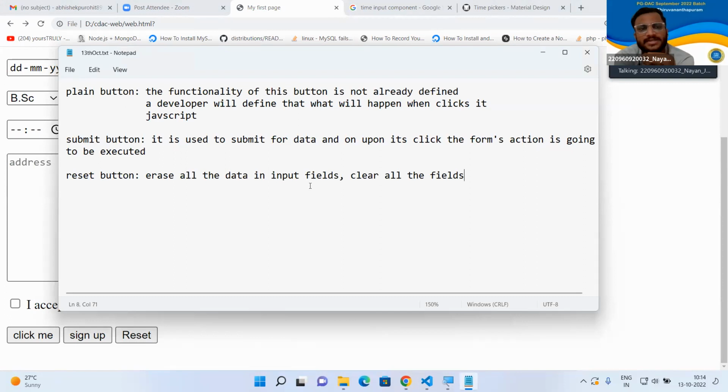So if we add this reset button in between the fields, not at the end, what will happen? All the form will reset. Yes, this is going to work. But in any real-time case, we will not design a form like this, with the button in between the fields.